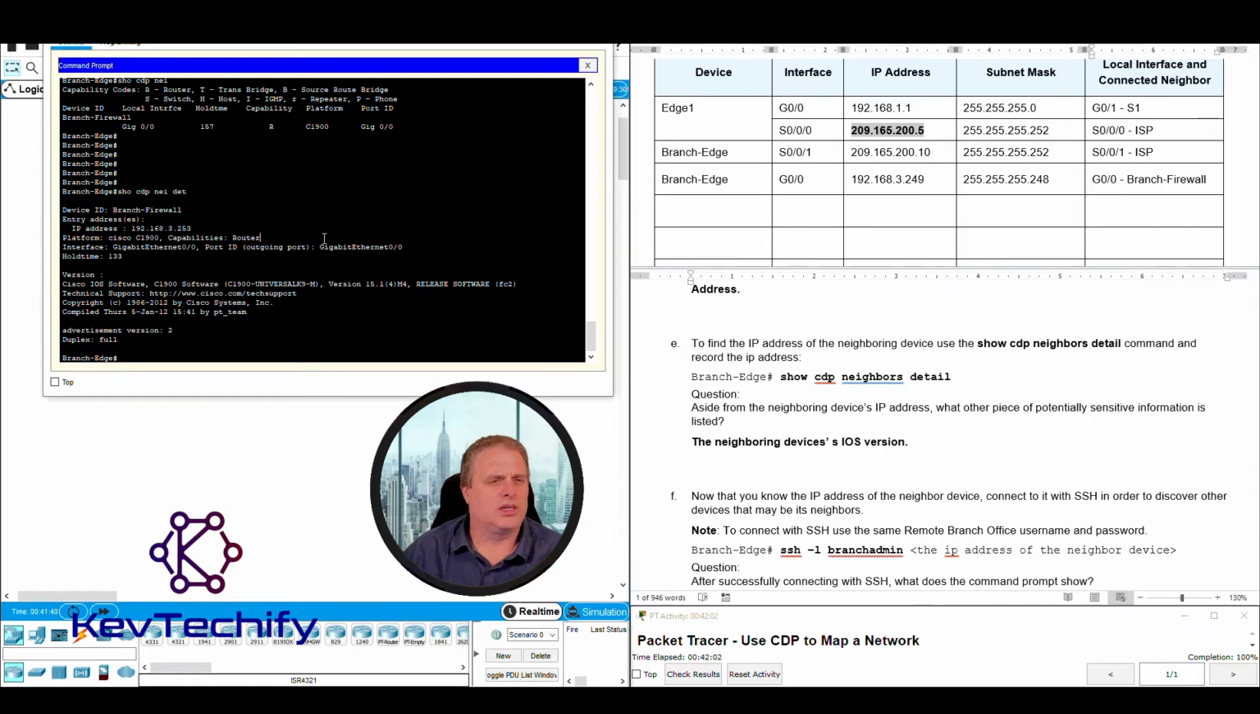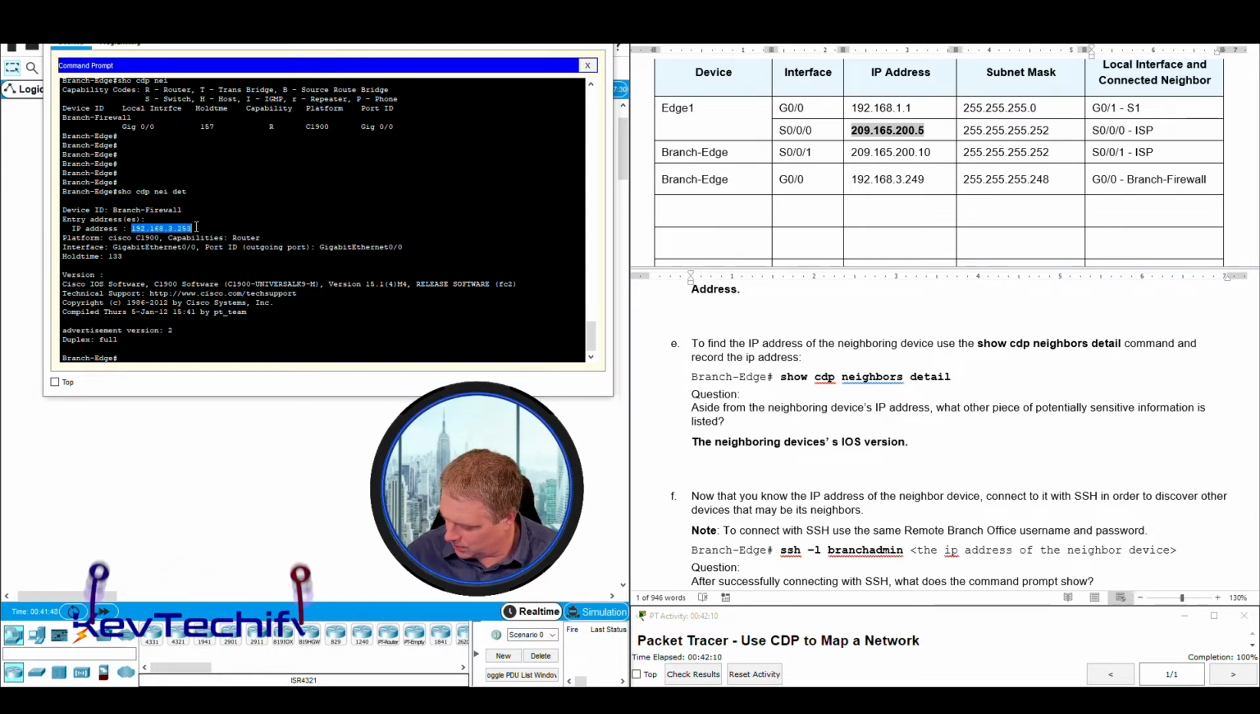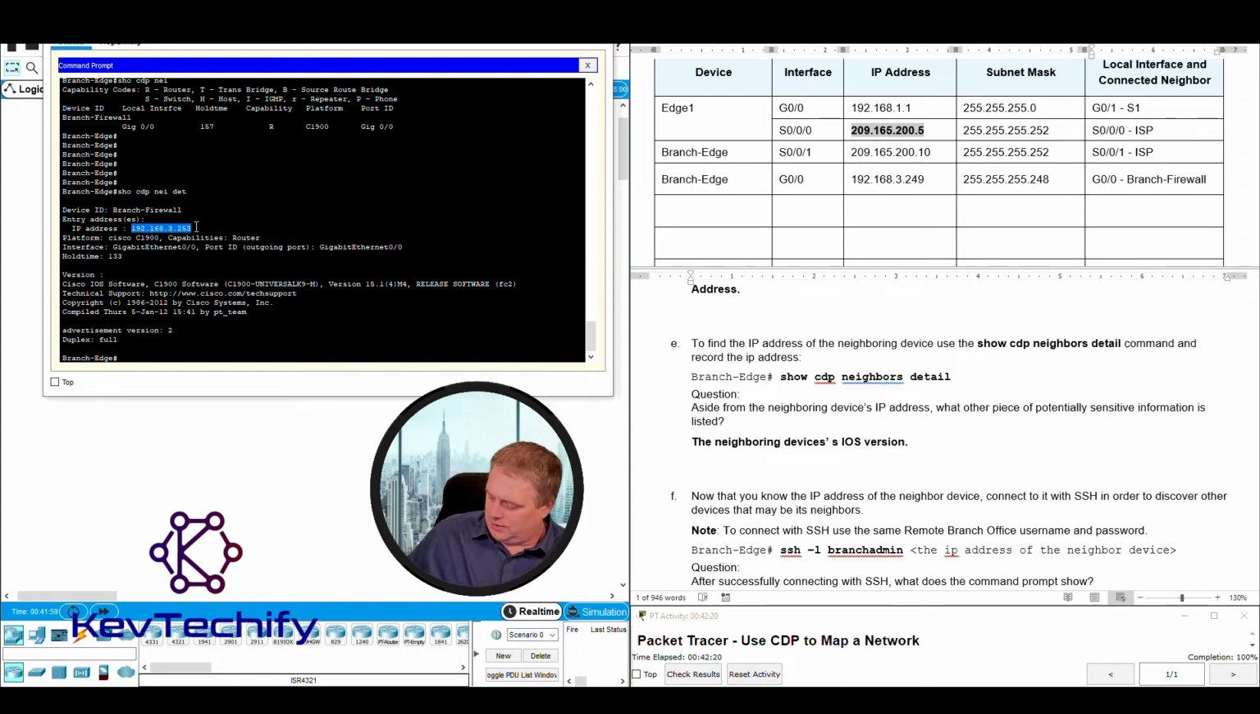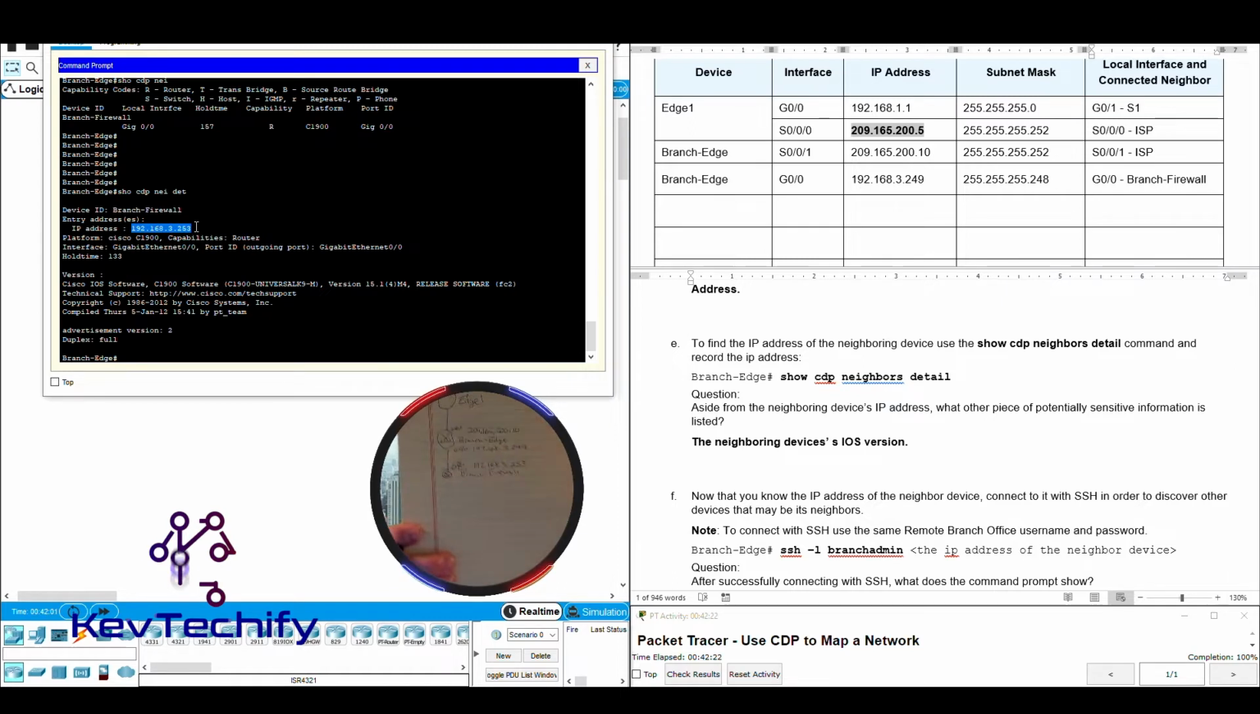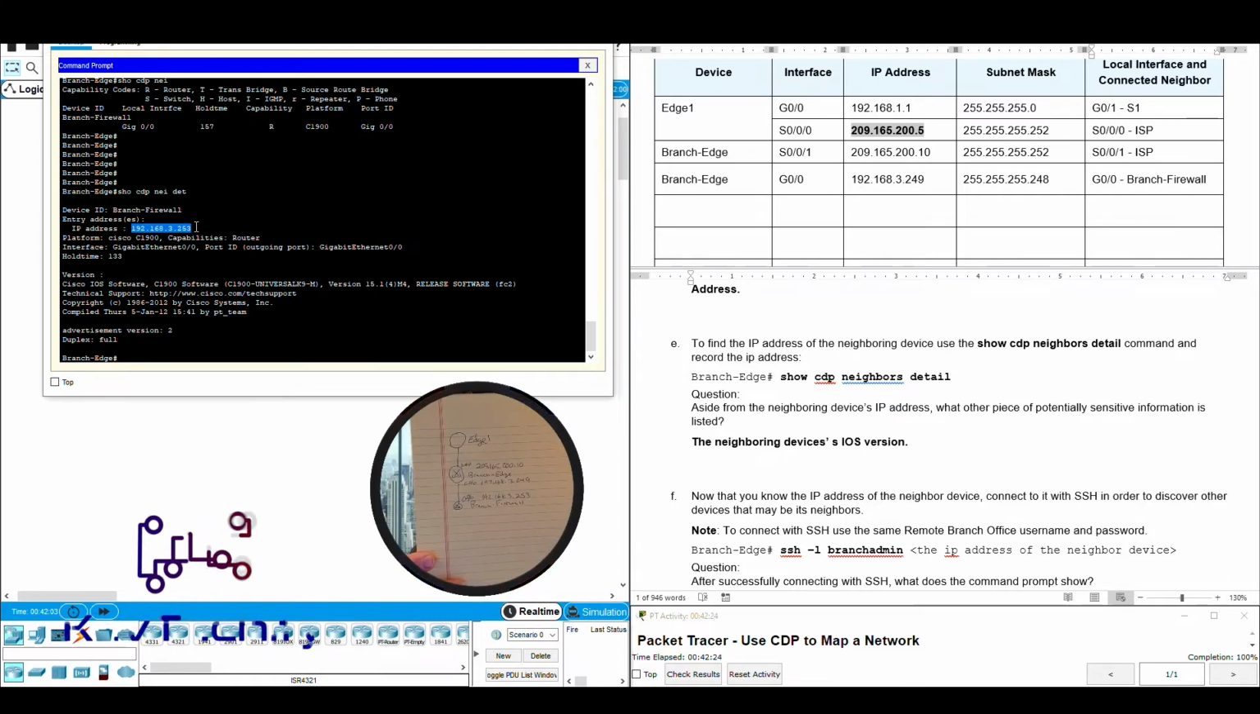And that was, I scroll up here. Oh, it's right here. 192.168.3.253. Now, it's not the prettiest of things, but this is what my drawing looks like right now. And it's giving me an idea of what it looks like.